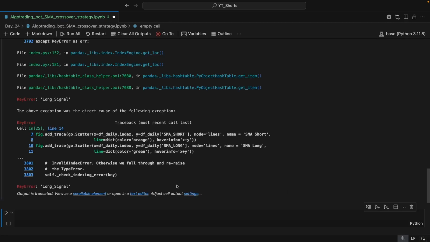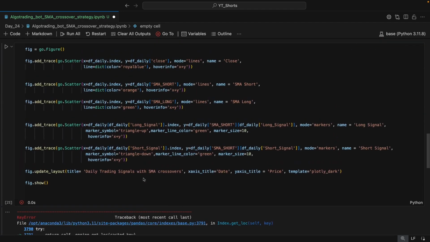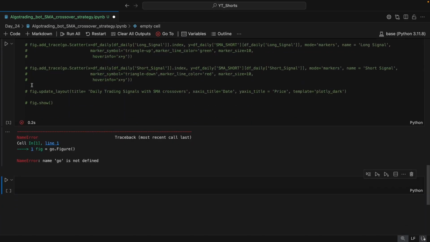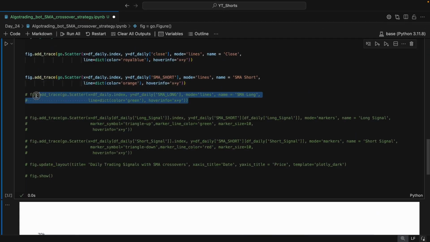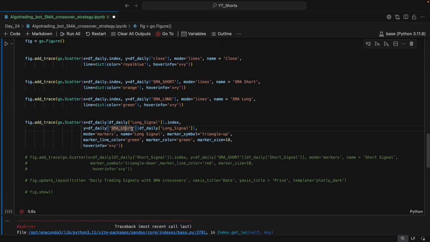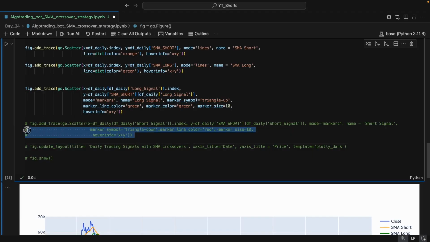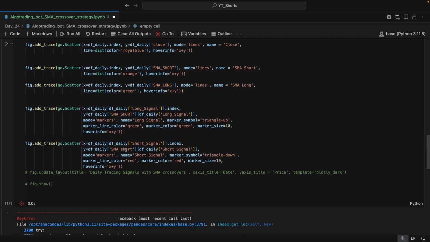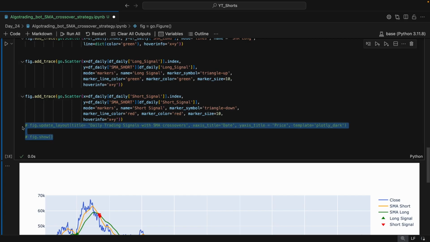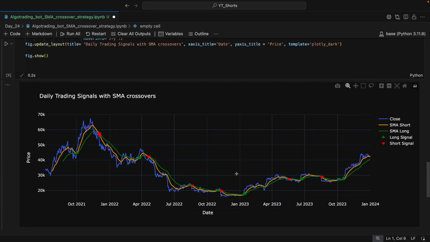And hit okay. It says long signal, key error, long signal. Okay, change this to SMA short, and then I'll quickly run it. So here we have the plot.